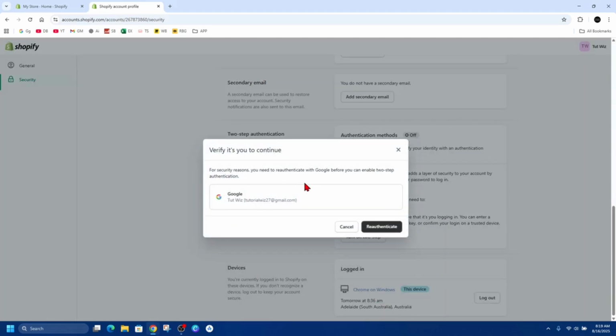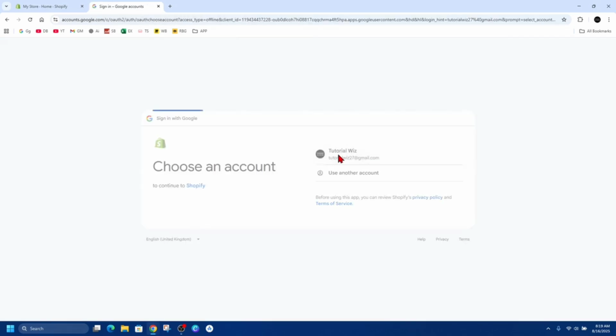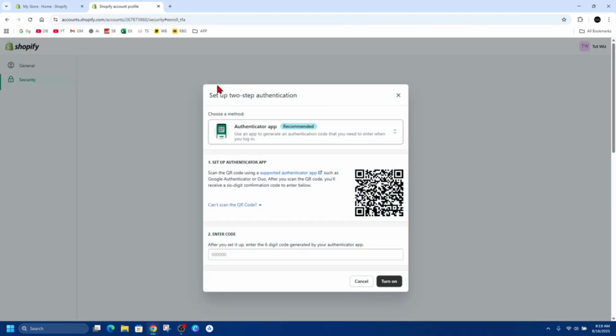You might get this little pop-up to verify it's you to continue, so I'm going to re-authenticate myself. So I'm just going to go through this process. All right, so once I'm here, it's going to open up set up two-step authentication.